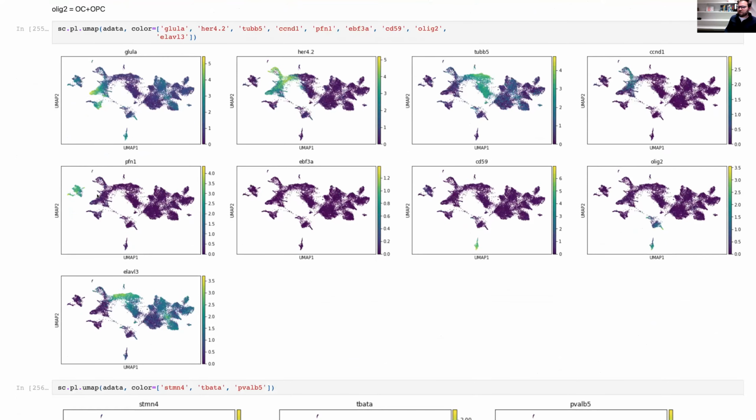So now we look at the literature, we look at papers. We see, okay, there are different kinds of cells in the brain, and people have done experiments, genetic experiments, for example, where they found that stem cells express a certain gene. For example, this GLULA gene here, that's expressed by stem cells. And now we plot this UMAP with the color representing how much of the products of this GLULA gene we found in a certain cell.